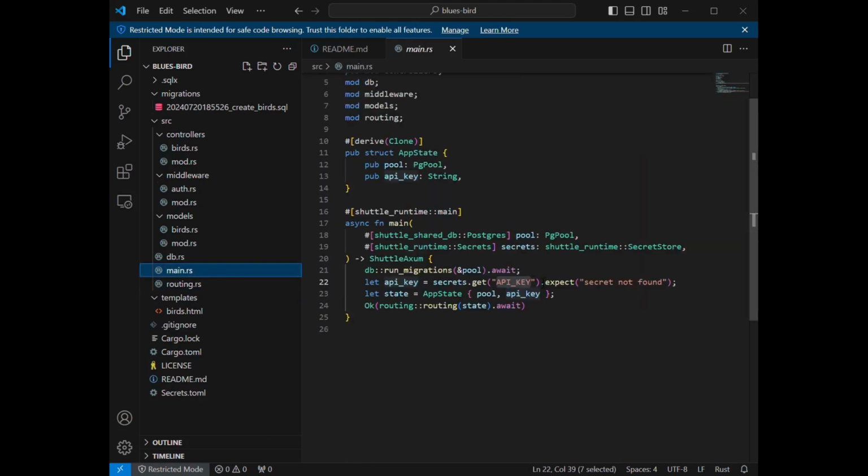I suppose I could have just put the API key in and not passed it through the app state if I really don't need it on an individual controller level. So that's just a refactor that I could do.